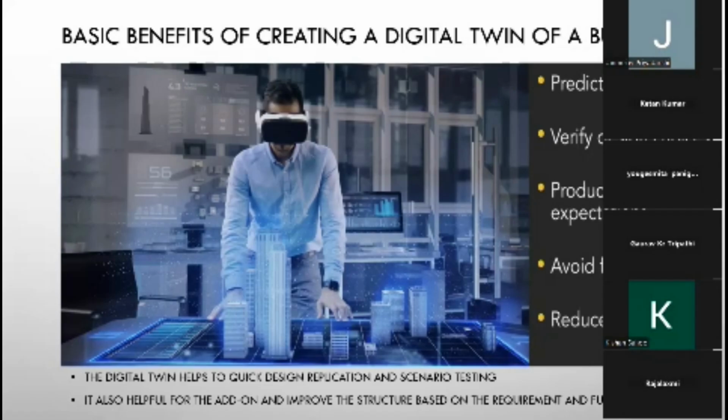Product meets expectations. What are your expectations? How is the product behaving? You can say everything. Avoid failures, obviously, because you understand ahead of time what is going to happen through the simulation and the analysis. Reduce the risk, obviously. Digital twins also help with quick design replications. Like, first you create one building and you didn't like it, so you start to create another building with a more precise and more developed scenario. So you can do that.